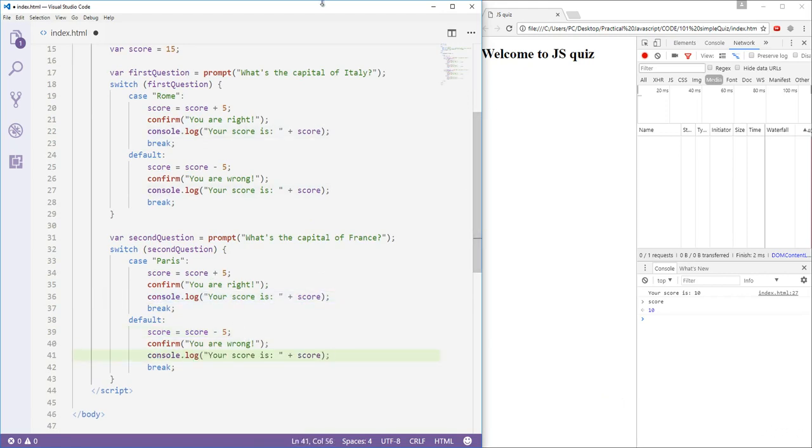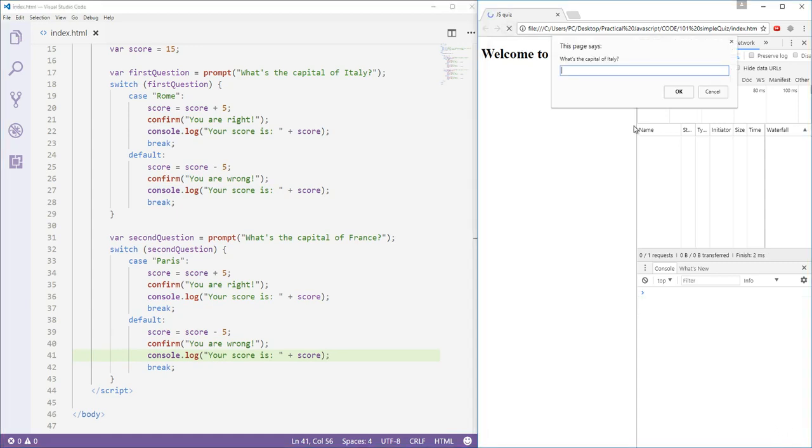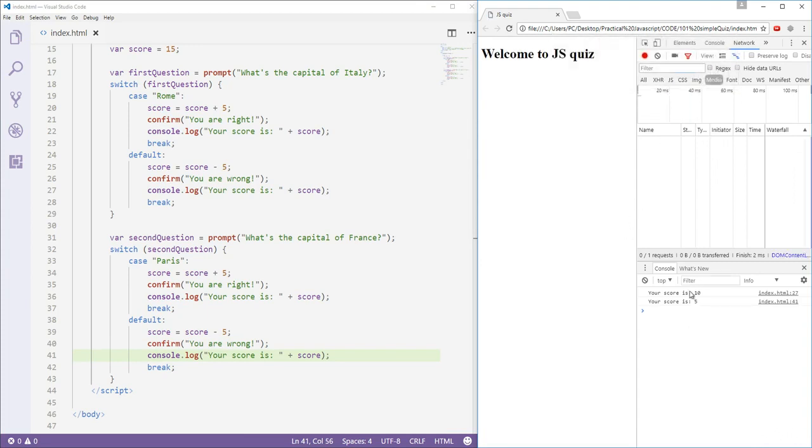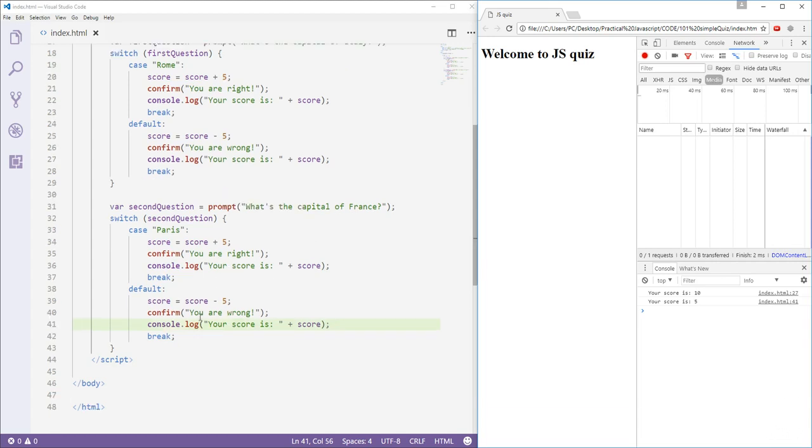Okay, save, refresh. Capital of Italy is whatever, capital of France is whatever. So obviously our score is getting lower, but since we don't have a third question, our score can't get to 0. So the game is incomplete.